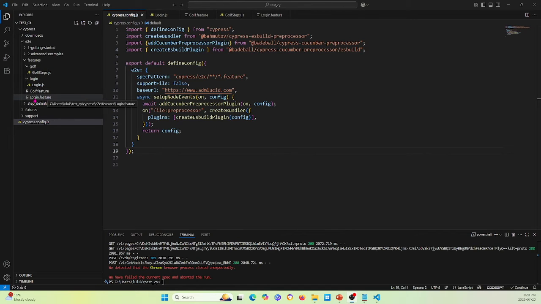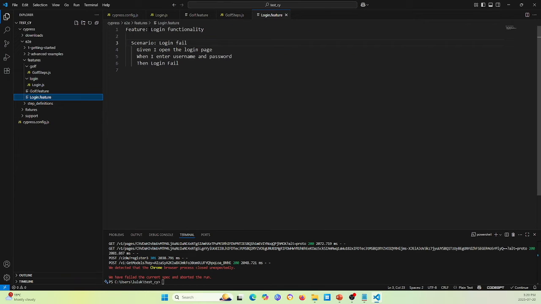First, we look at the login feature file. You see here is a general text file like English. The scenario is login fail. Given, open the login page. When I enter the username and the password, then because the password is a wrong password, so login fails. This is the feature file.